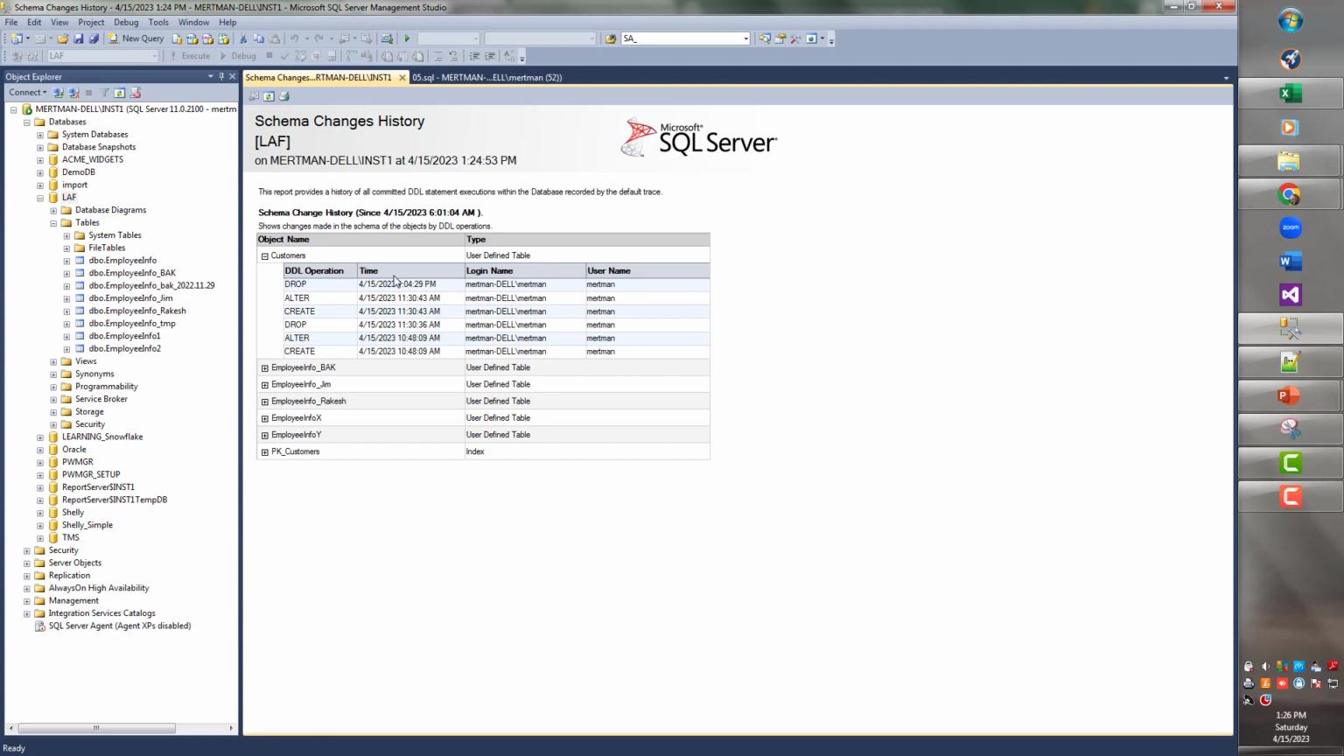But as interesting as that may be, notice what it shows over here. Okay, we're way over 3 minutes. Sorry, guys. It shows the username, which is me, Mertman. And it even shows the login name, which is the username plus which machine they logged in from. So Mertman-Dell.